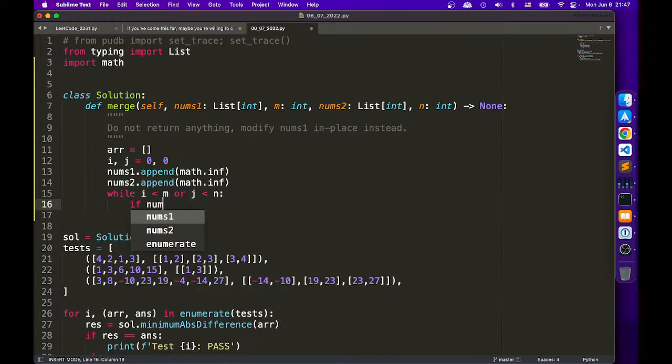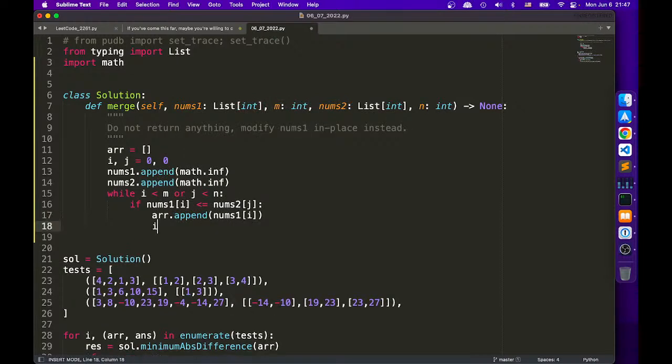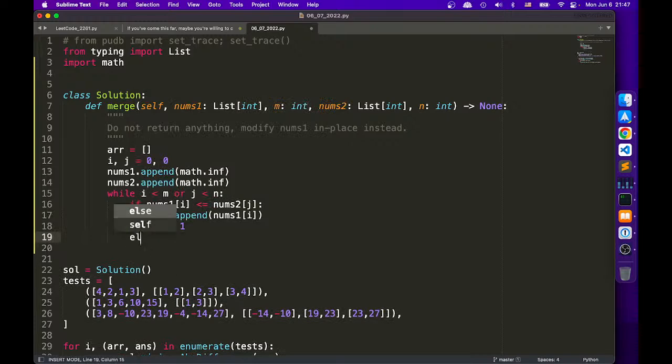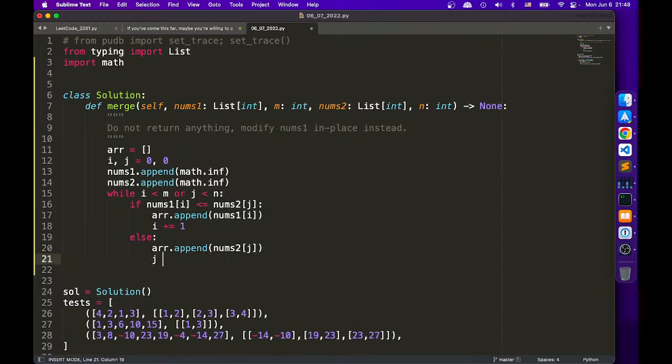Let me say if nums1[i] is smaller than or equal to nums2[j]. Right? If that happens, then array.append nums1[i], i plus equal 1. Else array.append nums2[j], j plus equal 1.